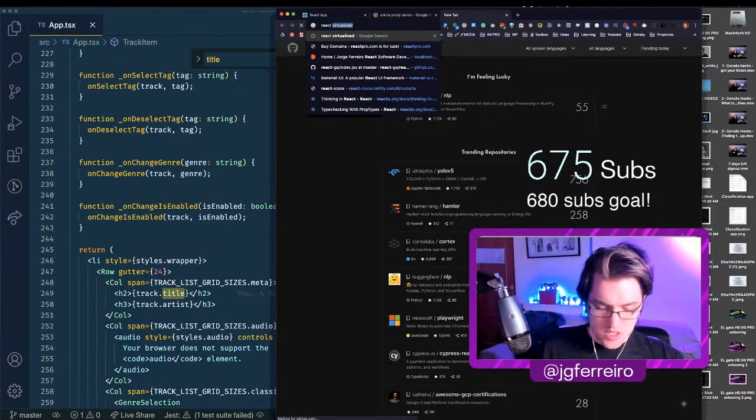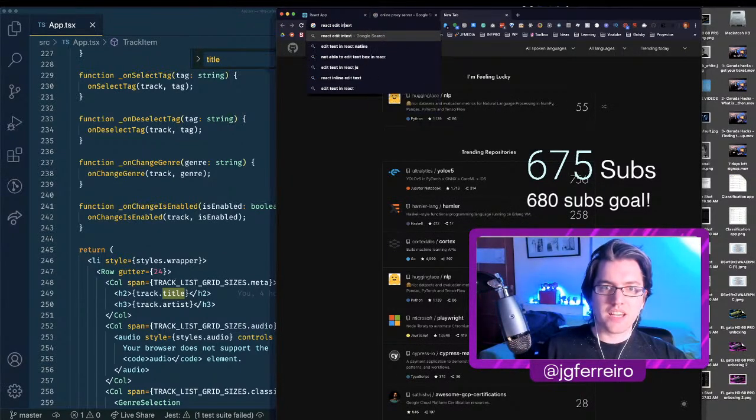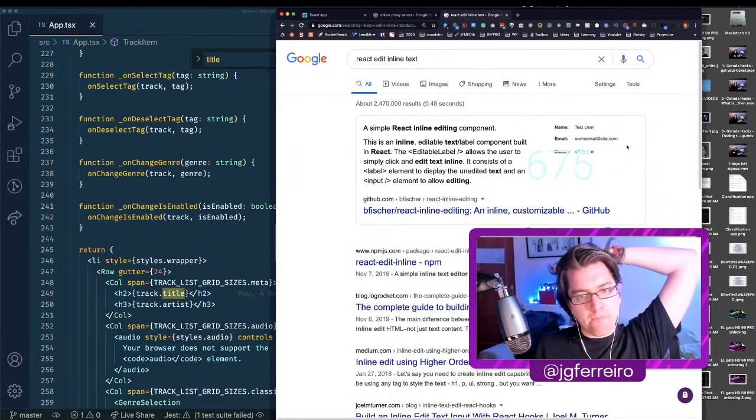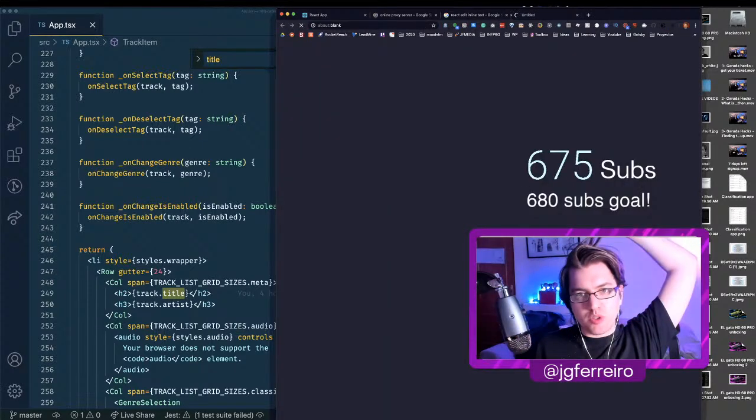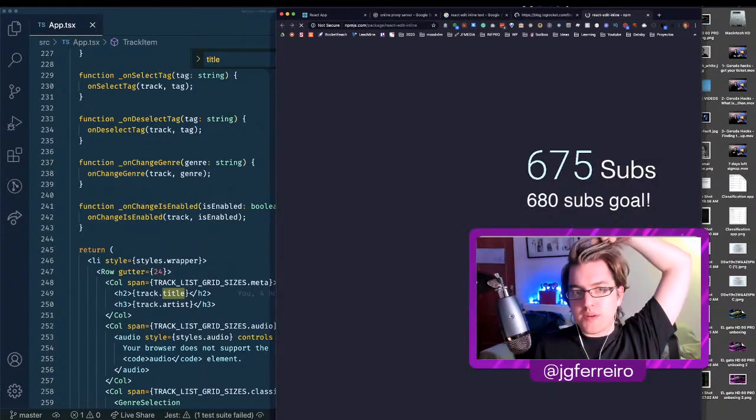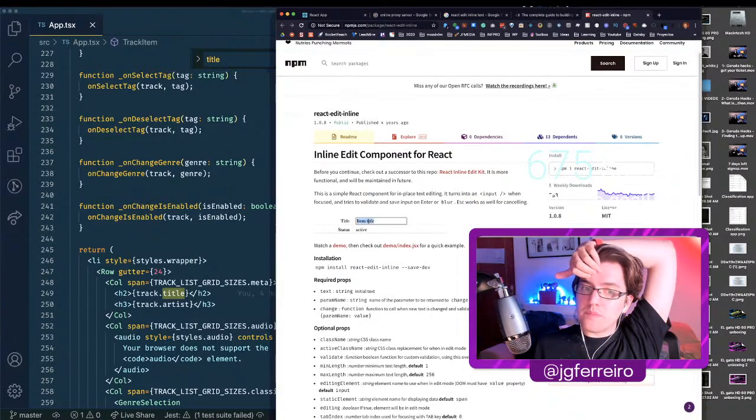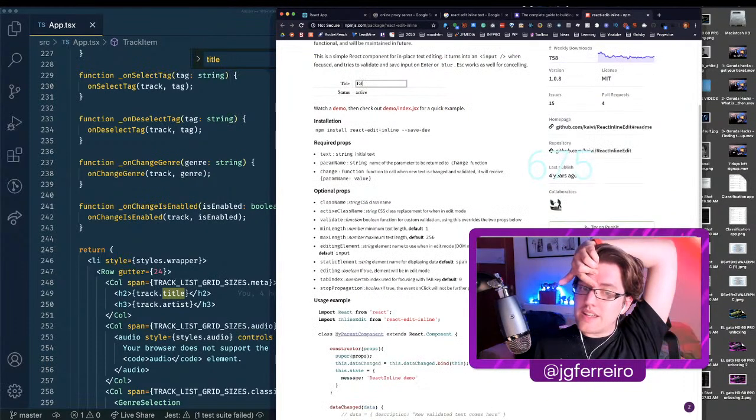a React edit text, inline text, React edit inline, the complete guide to building inline editable UI React components. So there is a package called React edit inline, which is exciting.